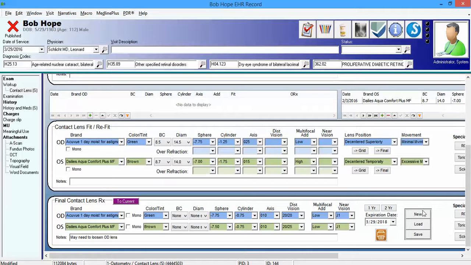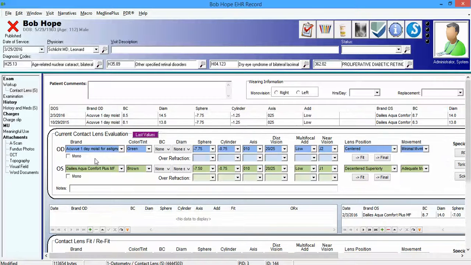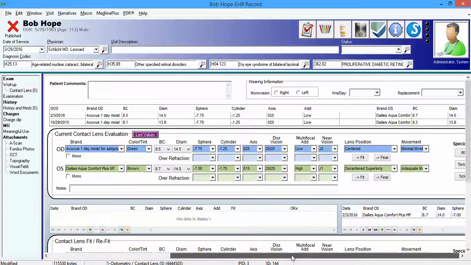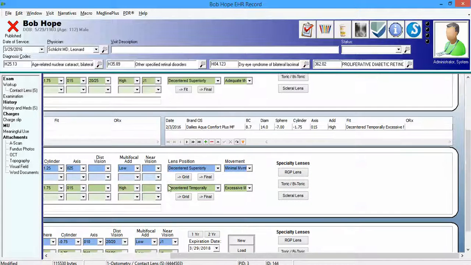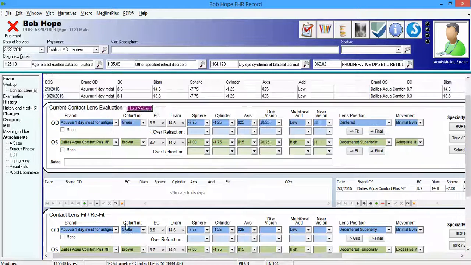If you were to load on to the final a specific script from the past, and you wanted to move that to the current, clicking this button would move everything up to the current controls. Okay. Clicking the last values would put the last values into this control here. So this makes your job much, much easier in getting values from the past.